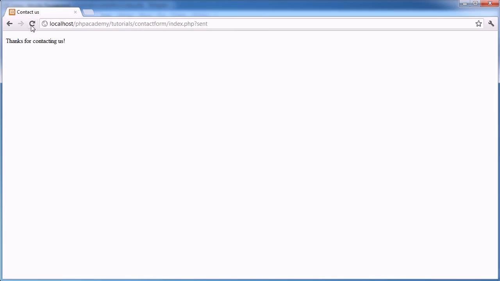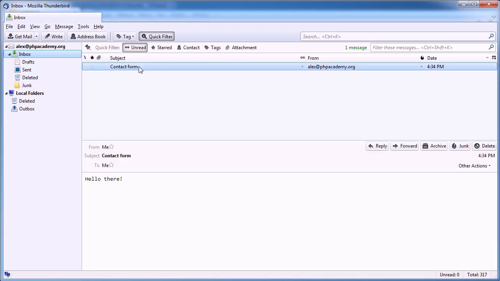An important point here is that we can't then go ahead and refresh the page to resend it, because we're essentially seeing this sent variable here. We'll talk about that in a moment though. And we've now received an email from alex@phpacademy.org, which is the email address that we supplied. And we've also got the message in here.